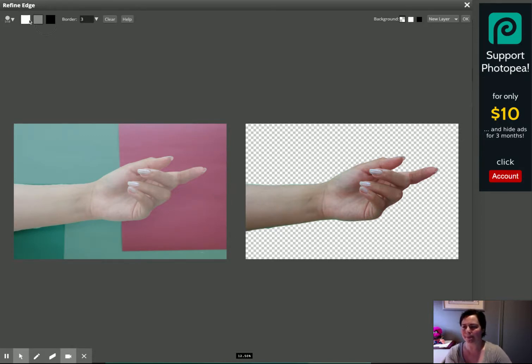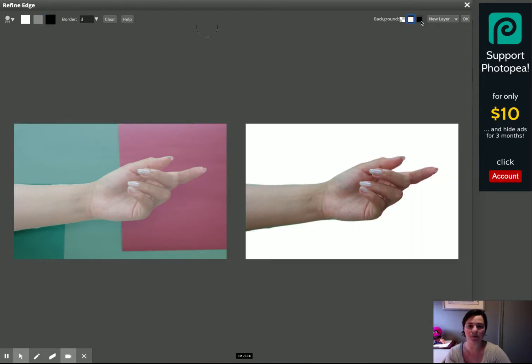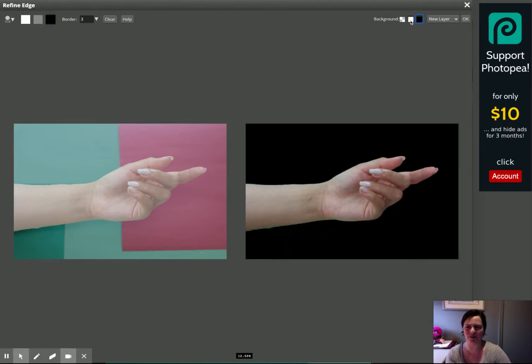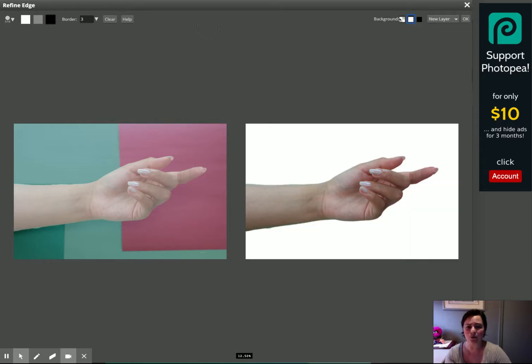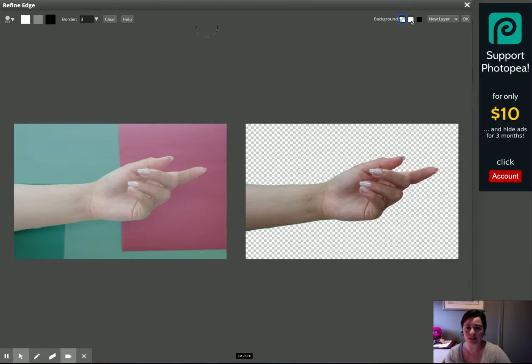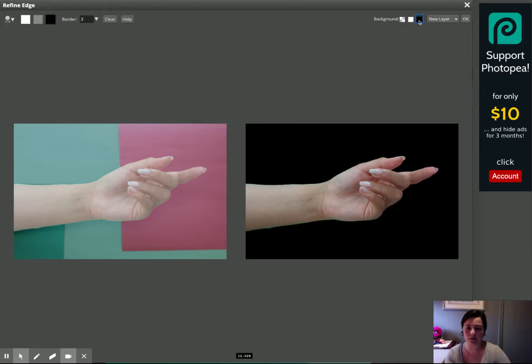Over here, these are just options for me. Black, white, and gray. I can see it on a different background over here, black, white, and gray. I thought that's what that was going to do, but it didn't. So over here, you can see it on the transparent, white, or black. So the black actually makes it much easier for me to see where the problem areas are. So say I wanted to change the border size a little bit. I could do that.